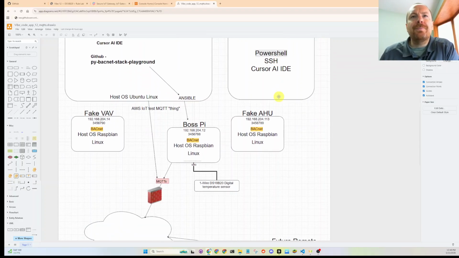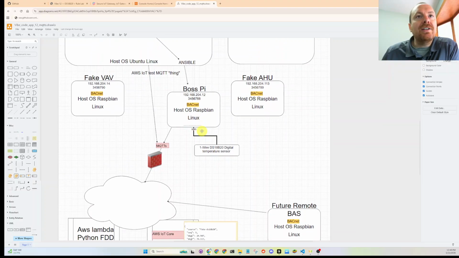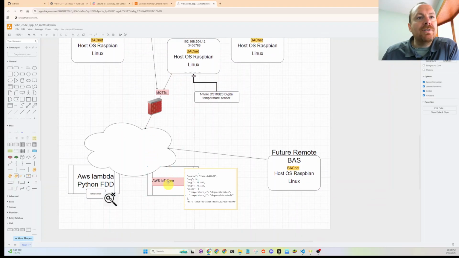And I do have a couple fake BACnet devices or fake HVAC devices running BACnet applications on my test bench. And then also the Boss Pi has this hardwired GPIO one-wire digital temperature sensor. I have a breadboard with some resistors cobbled together, and I'm getting a sensor reading, and then that is going to the AWS IoT Core, and we're running Lambda functions on AWS, which is pretty cool.